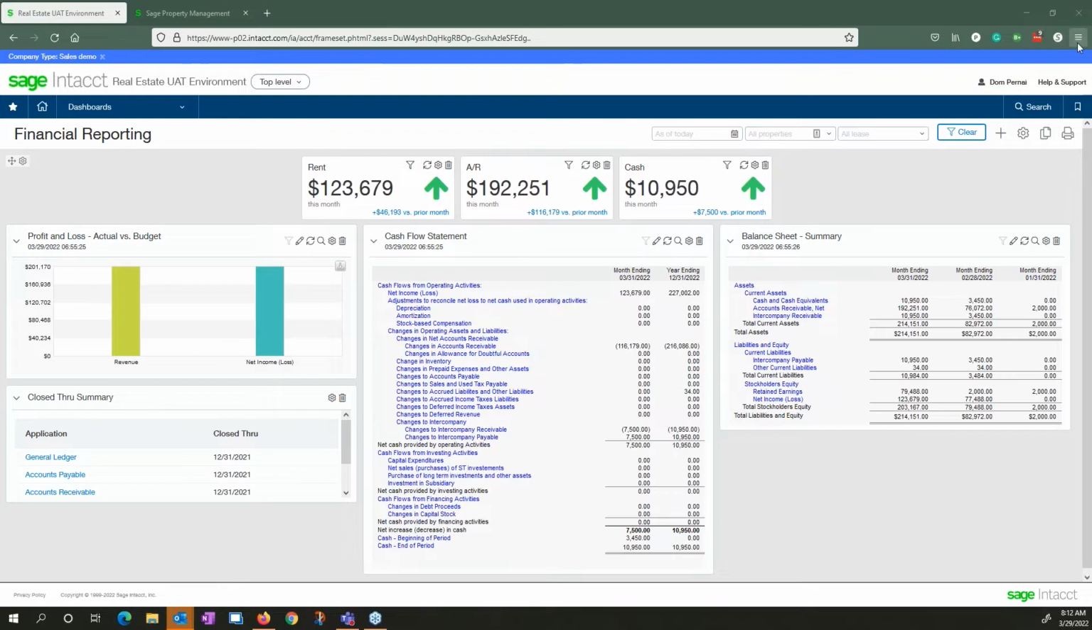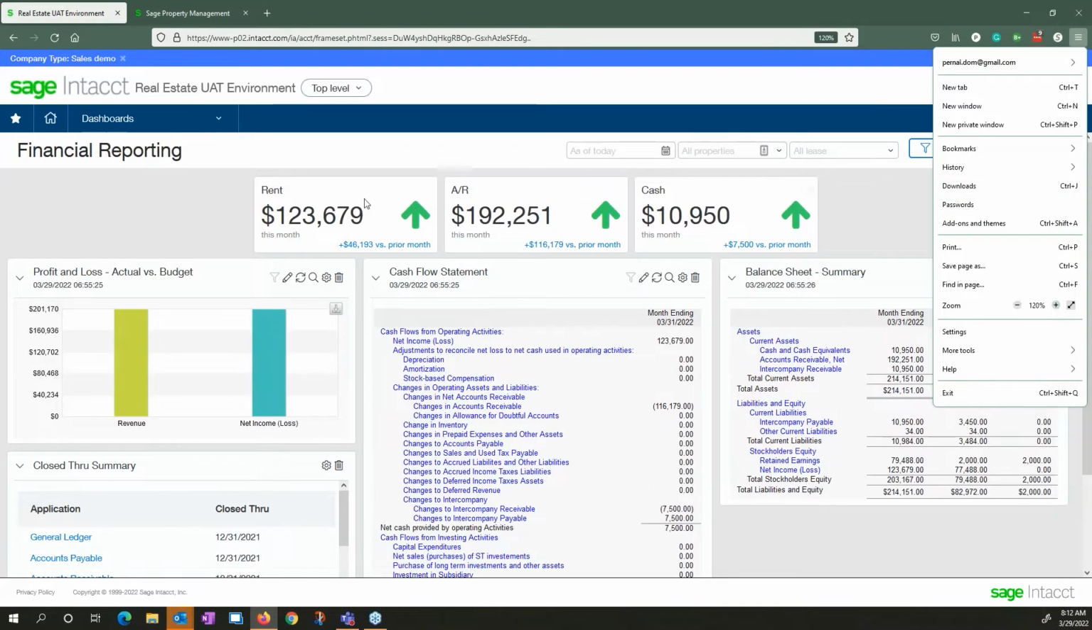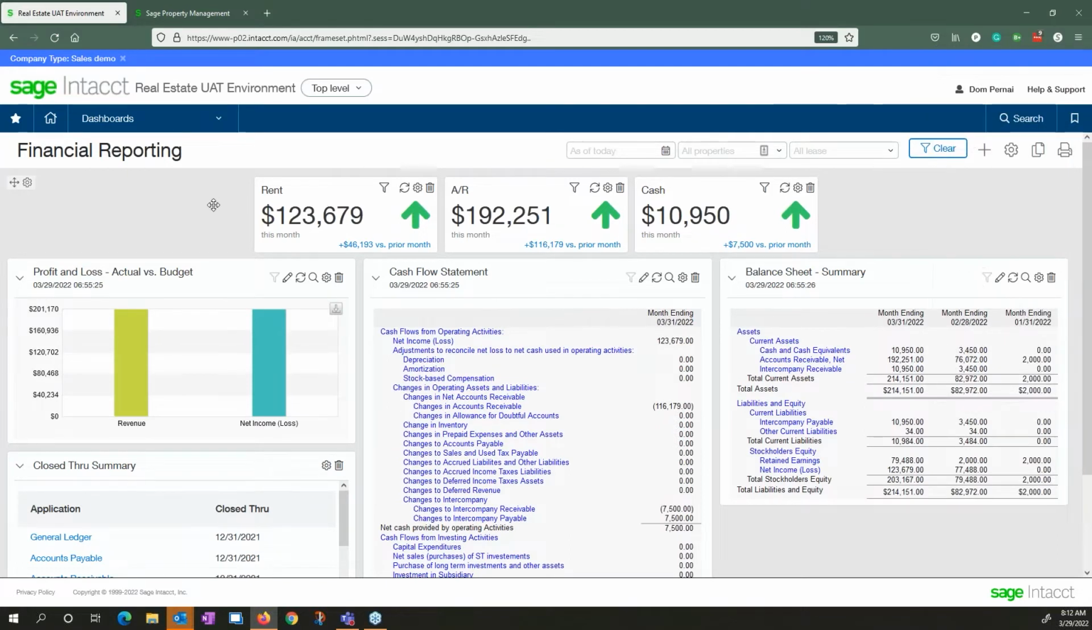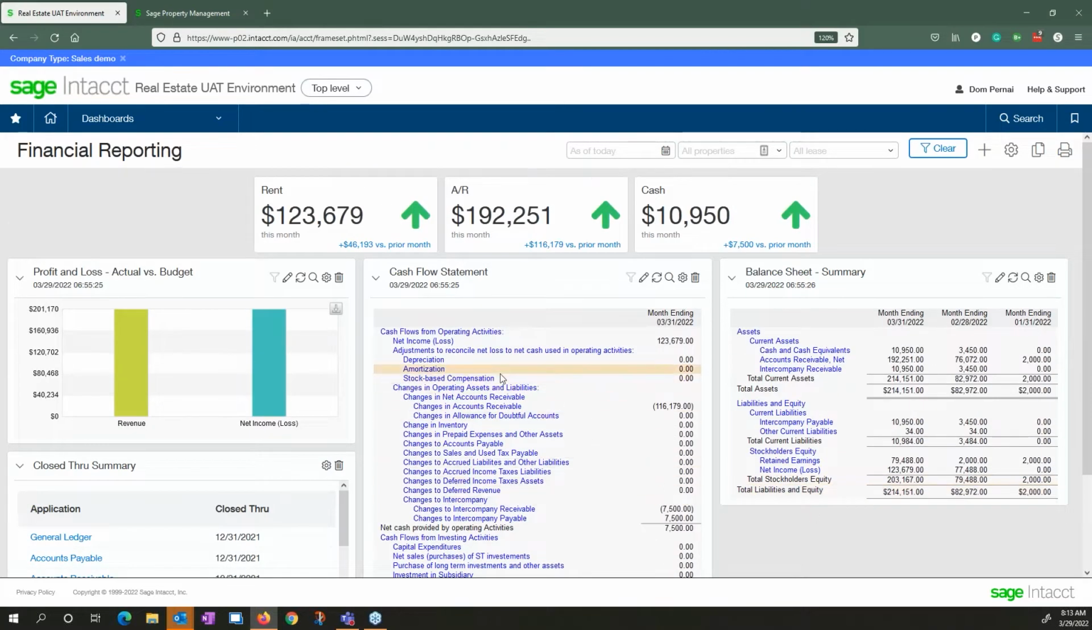By the way, once again, because we're solely web-based, I can easily zoom in here and make this a little easier for everybody to read. And also from an accounts receivable perspective, that has increased this month, as well as our cash balance. I've then got a little graph that shows our P&L revenue versus net income. I've also got a cash flow statement.